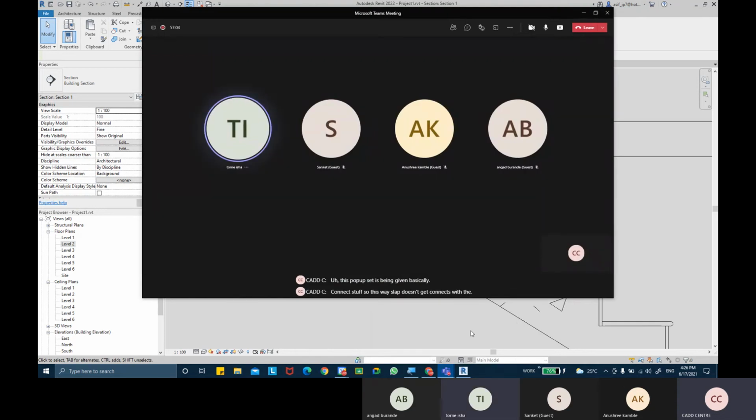So you can see a material difference between the two, because the slab may have a different tile or something. Yes, you can change the material for the landing if you want. Okay. Yes, sir.